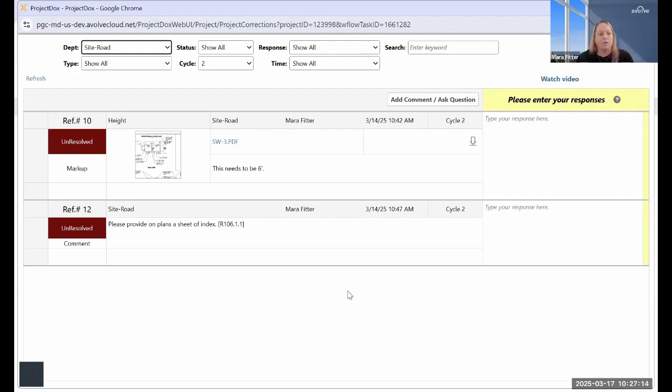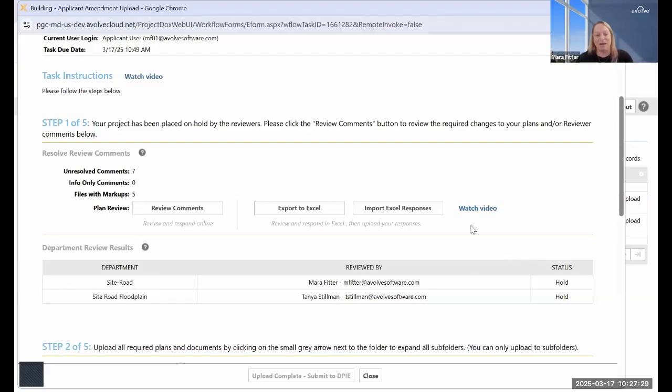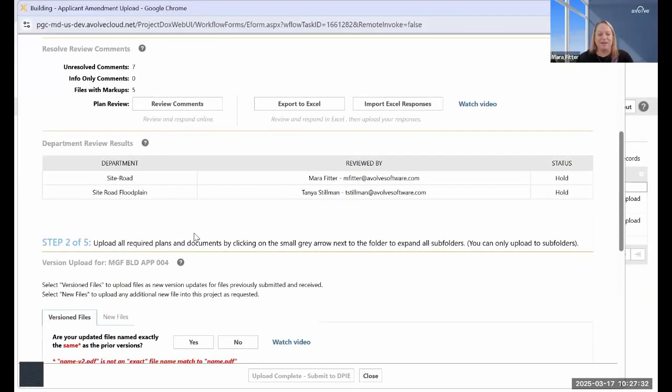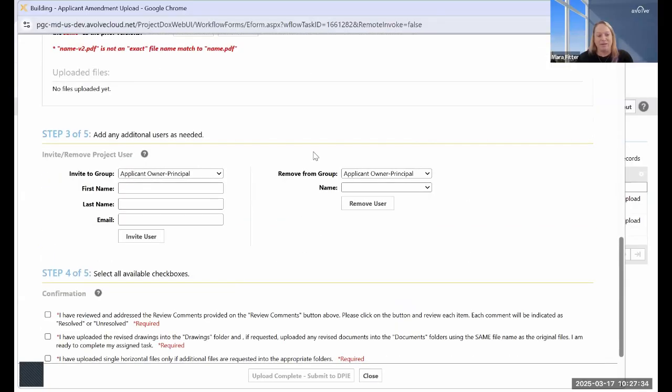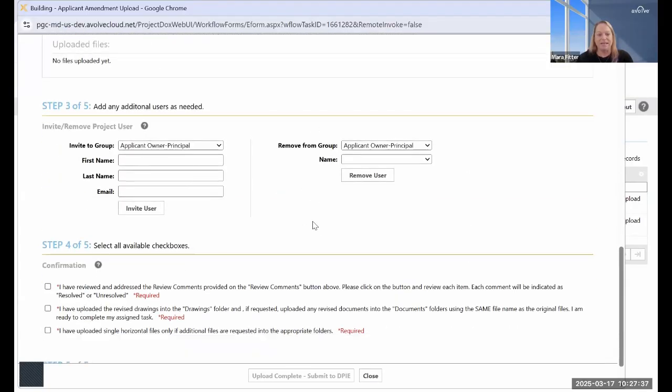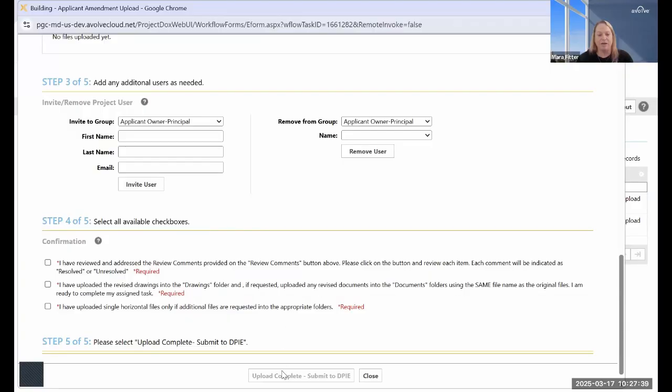Okay. In order for your review to move forward, all of the comments must be resolved by the reviewer, and then you will no longer get the same task, right? So we come in, we'd respond, we'd upload our corrected files. Right? Again, we can add additional users or remove them as necessary. We complete our check marks and we upload. Hopefully the next time everything is resolved. If not, it will come back to you again and we can repeat that process as necessary.